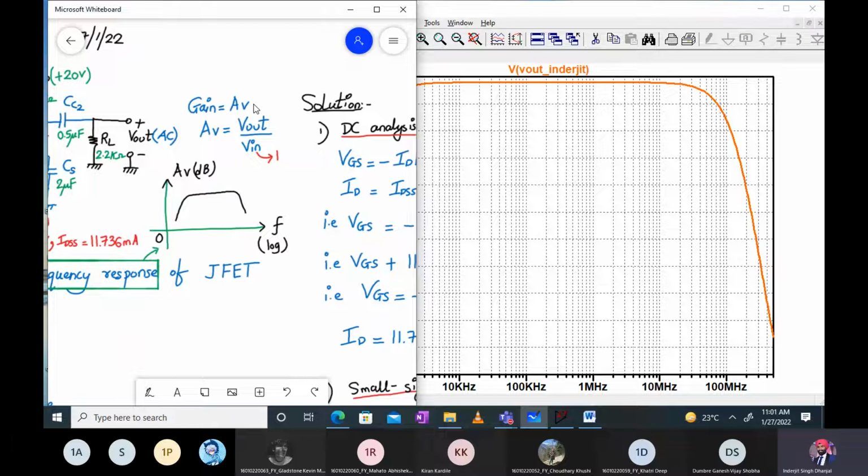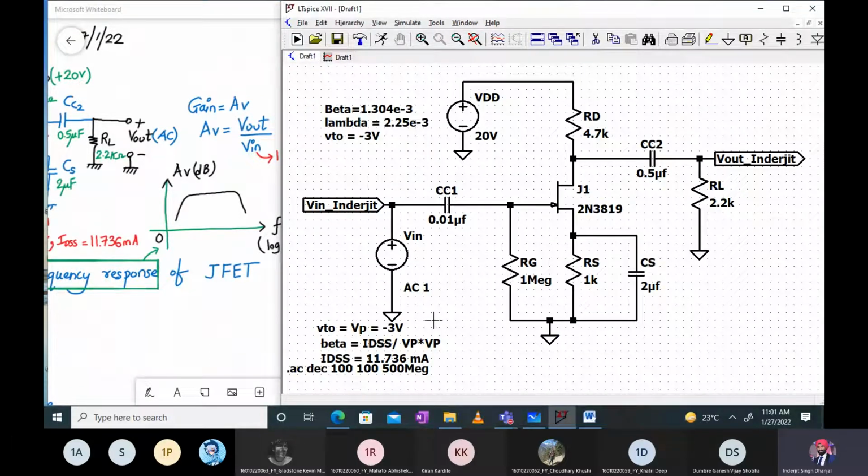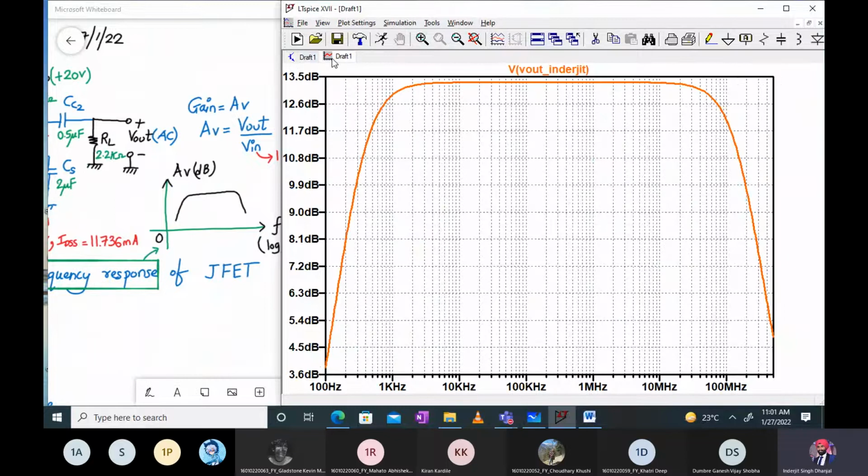So voltage gain will be given by V out upon Vin. Now if you remember correctly, for Vin we have given amplitude as 1. So V out upon 1 will be V out itself, right? So when we plot V out, we are plotting gain in dB only. I hope this point is clear.